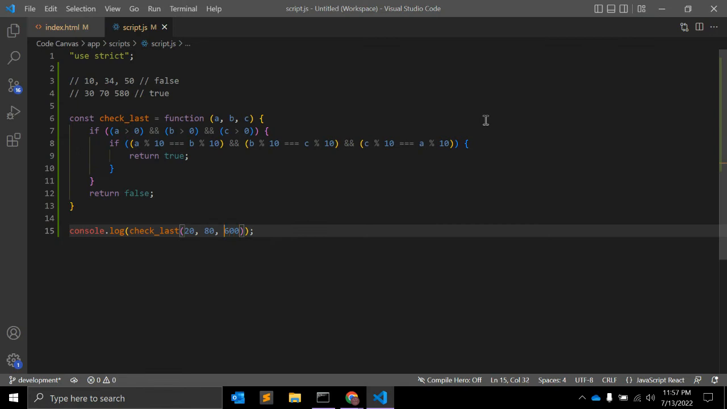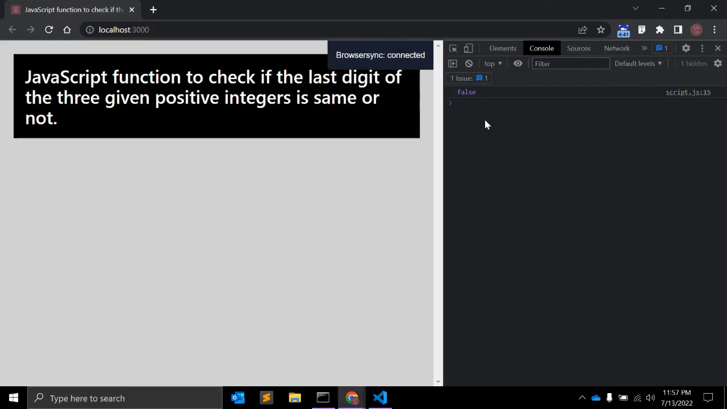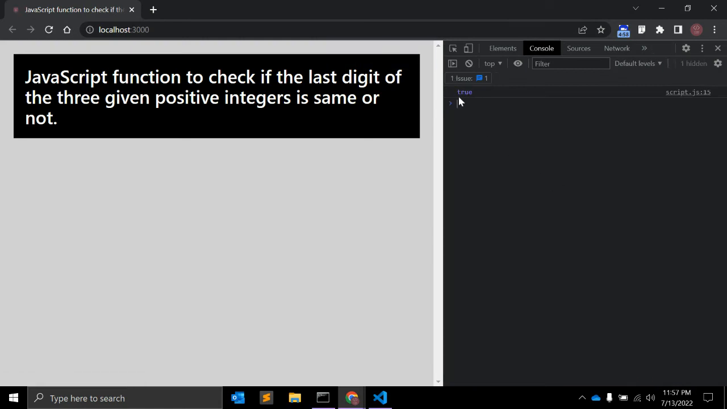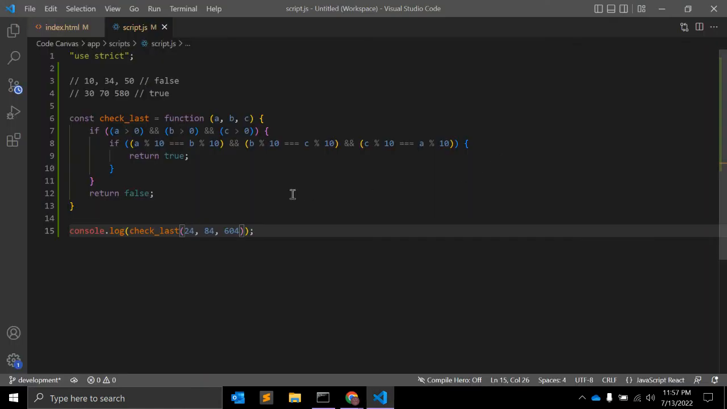And if I change it to a negative number, then it should return false because it will not fulfill this if condition, and then it will return false. Right. And also let's make it 604, 84, and 24, and it should return true. Right.